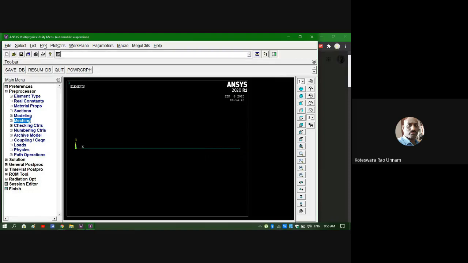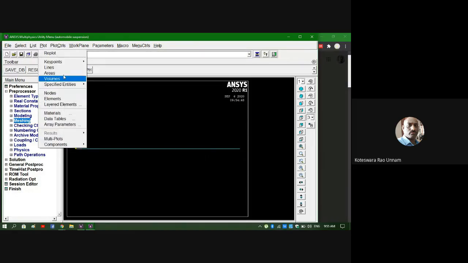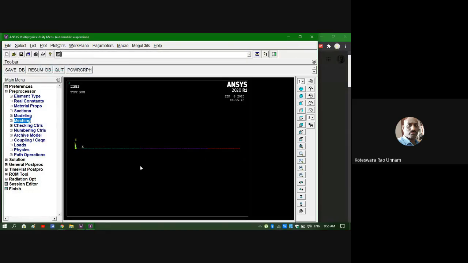For simplicity, first I'll plot the lines now so that I can clearly see where the spans are. Because we have one support at this location, another support at this location, and one point load here, and a UDL on the first span. So if I plot the lines, it is easy for the selection process. So that's why I'll plot the lines. Then I'll go for the application of loads and boundary conditions.